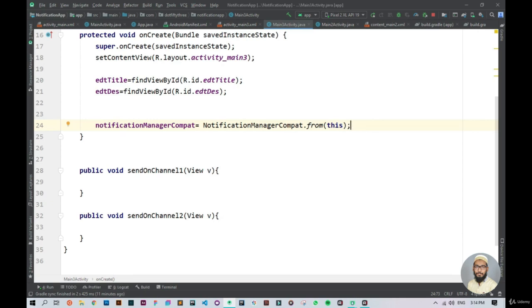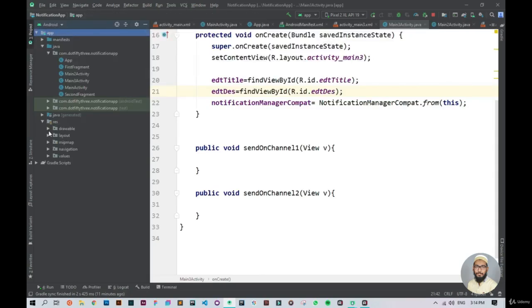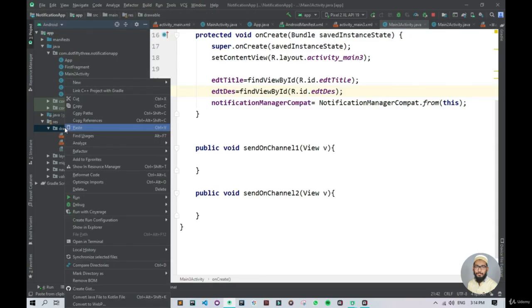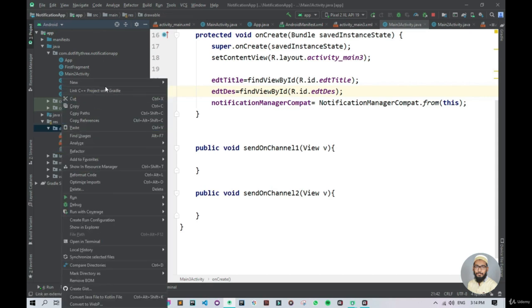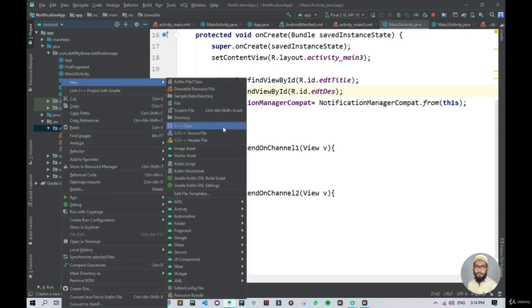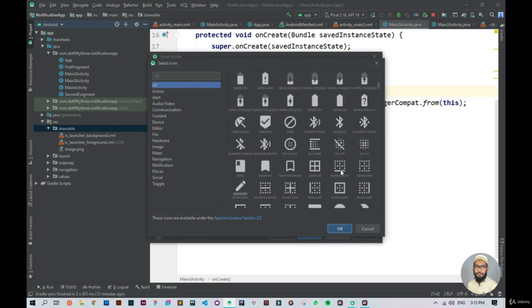We have instantiated our variables. Now let's import some vector assets that we want to show for our notification. Let's open the res folder inside my project, and inside the drawable, right click. I don't want to use this image, so I'm using two separate images for the two separate channels. Right click, go to New, and then choose New Vector Asset. Now let's click on this Android clip art icon, and as you can see, it has opened different icons for me.